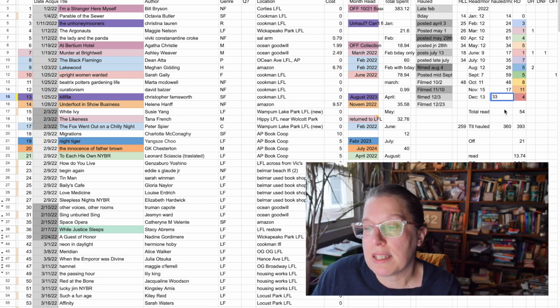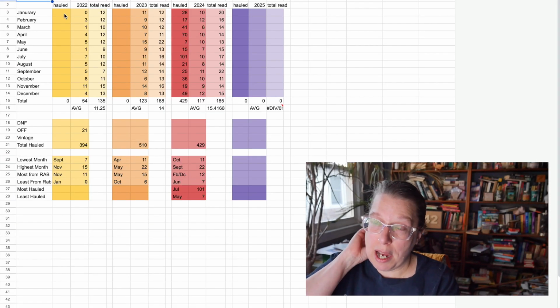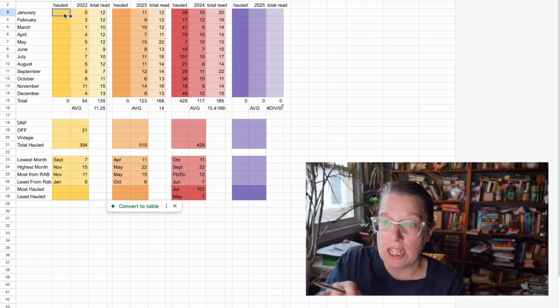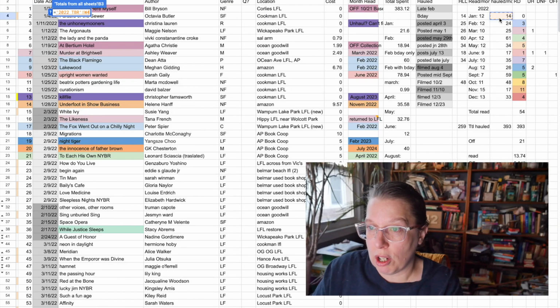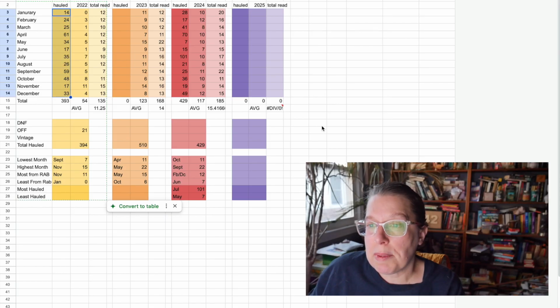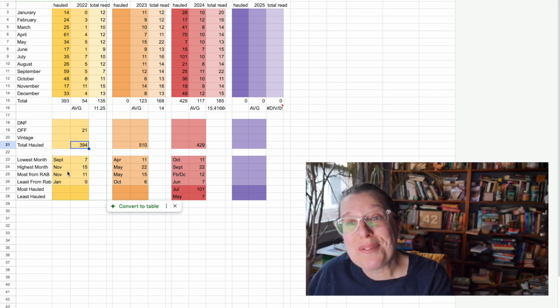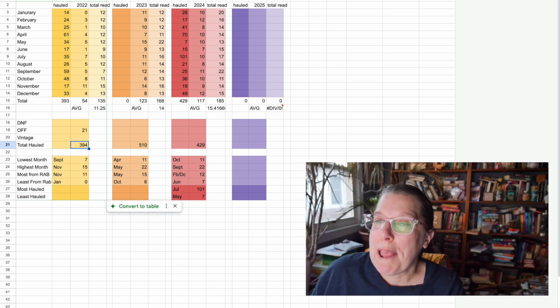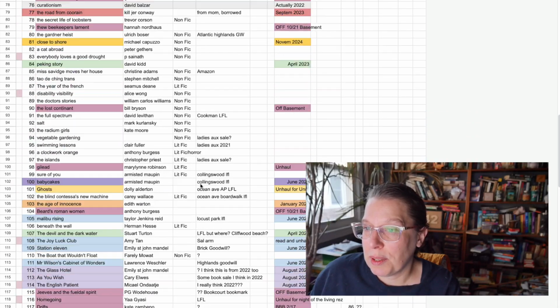Oh, here we go, filling this out. So this is my total from all sheets, and you can see that I do have how much I read off the spreadsheet in each year, how much I read each year, and now I'm filling out how many I hauled in each year. And then at the bottom, I have how many DNFs, how many total hauled. I have the lowest month read, the highest month read, the most from the RAB spreadsheet, the least from the RAB spreadsheet, and then the most hauled and least hauled months. So that is 2022. Look how pretty.